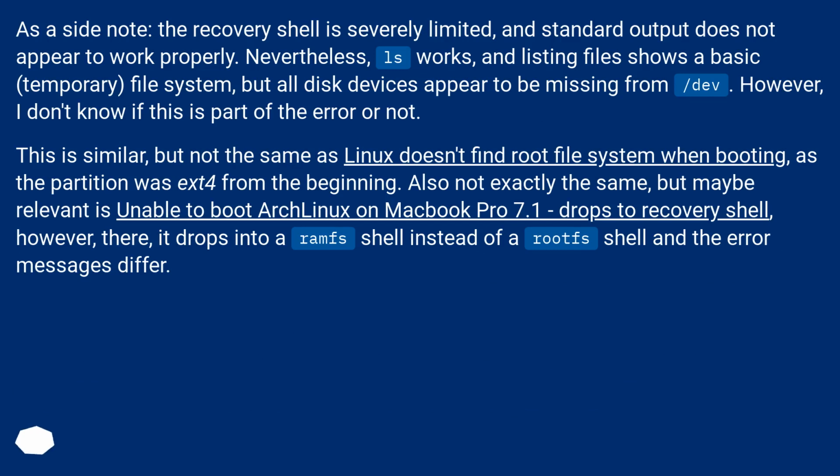As a side note, the recovery shell is severely limited and standard output does not appear to work properly. Nevertheless, ls works, and listing files shows a basic, temporary file system, but all disk devices appear to be missing from /dev. However, I don't know if this is part of the error or not. This is similar, but not the same, as "Linux doesn't find root file system when booting", as the partition was ext4 from the beginning. Also not exactly the same, but may be relevant, "unable to boot Arch Linux on MacBook Pro 7.1, drops to recovery shell". However, there, it drops into a ramfs shell instead of a rootfs shell, and the error messages differ.